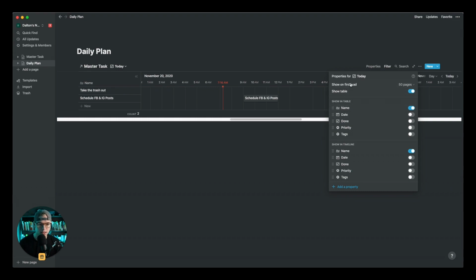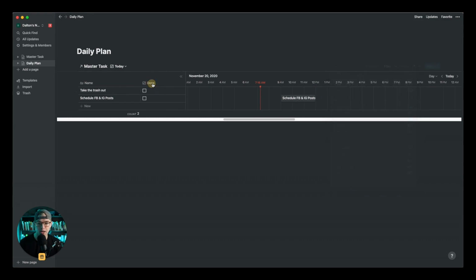And then you see the tab here. So you have show on first load. You can show the table. You can turn that on or off. I like the table. But what we want to do is show the table. We want to turn the done box on, and I can hopefully rearrange that. Yeah. So we want to go ahead and turn that on.